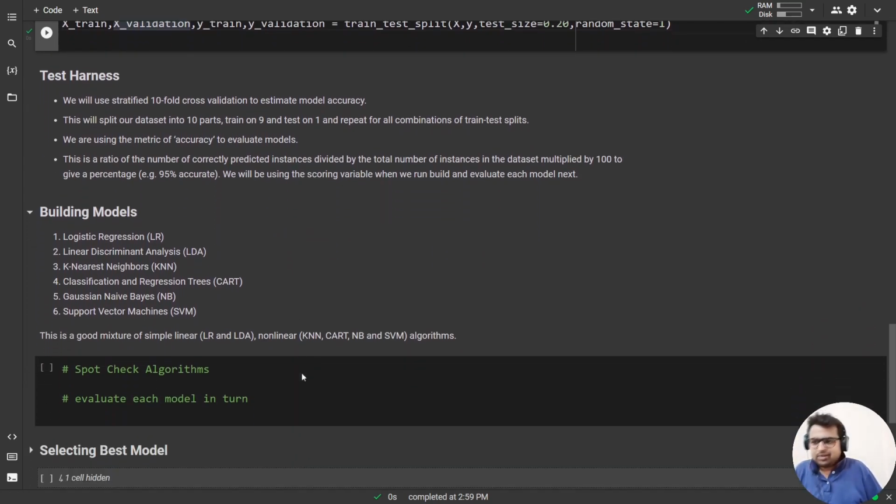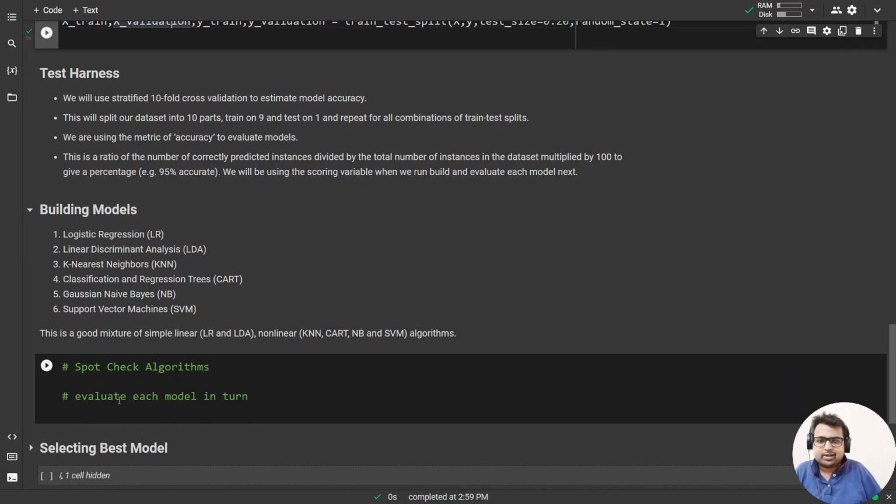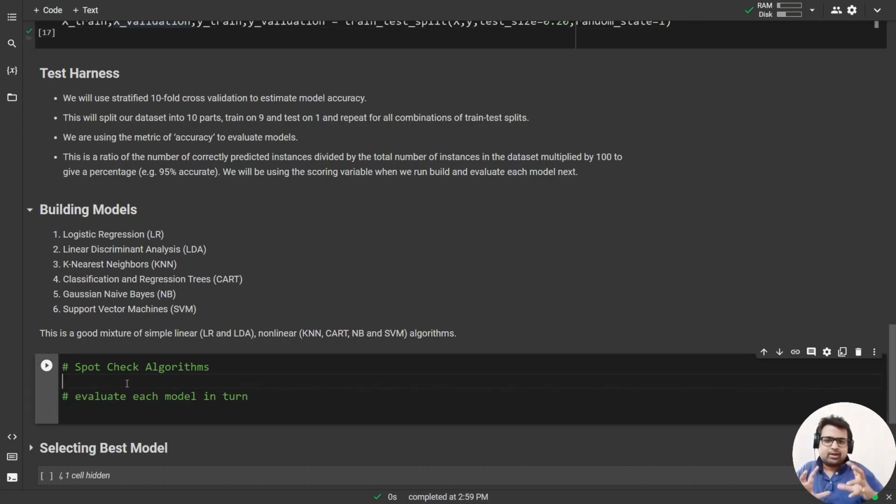Now let's build the model. This is very interesting. As you can see, we have already loaded 6 models: logistic regression, linear discriminant analysis, k nearest neighbor, classification and regression trees, Gaussian naive Bayes, support vector machines. How these work internally, what techniques they follow, what algorithms they use, is not the agenda of today's video. I will make an independent video of each model. Here we just have to learn how to use it.